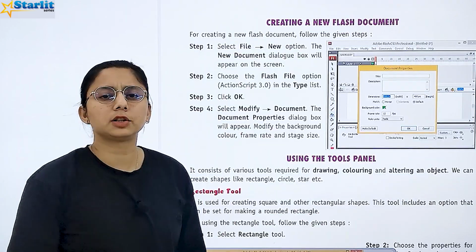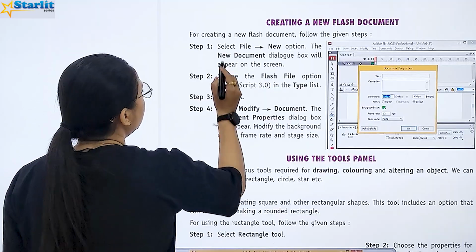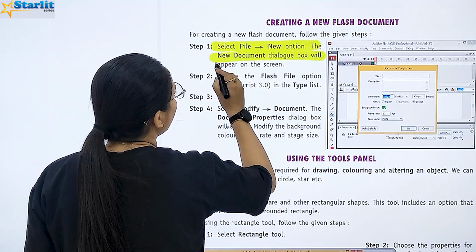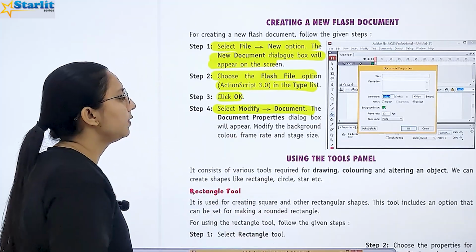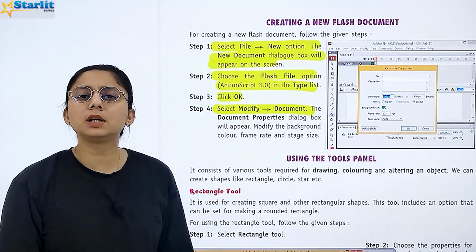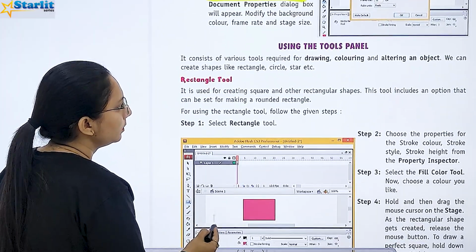Now, creating a new Flash. If you want to create a new Flash, for that you will select File, New option, the New Document dialog box appears. Choose the Flash File option, click OK, select Modify Document, and the Document Properties dialog box appears. Now using the tool panel.